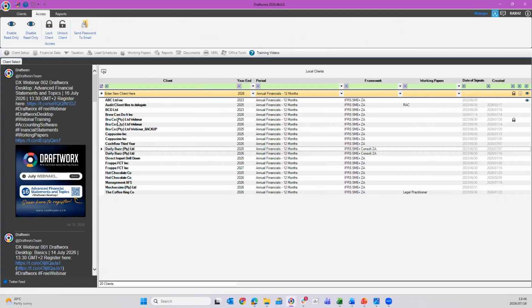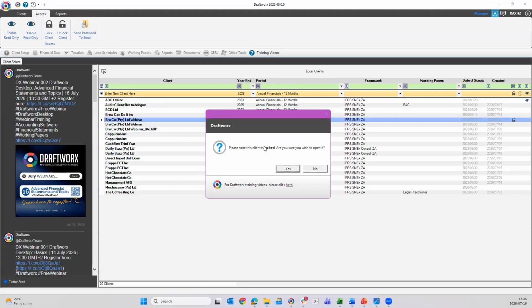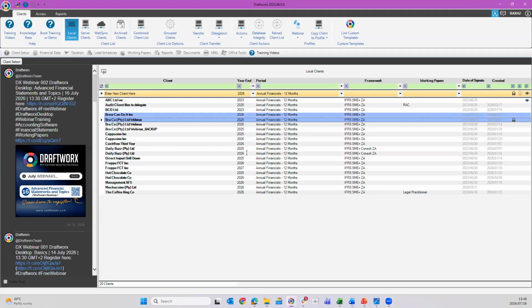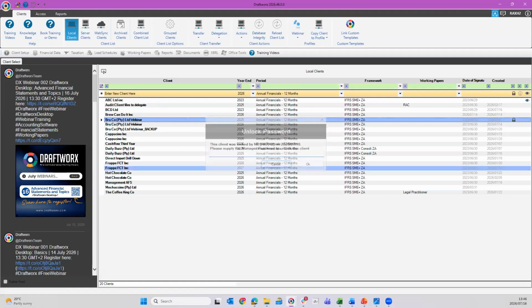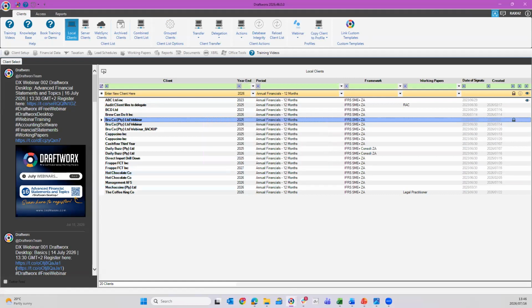Now, again, I'm logged in, so surely I should have access to things. I think it might let me in. Let me just check. Nope. This client is locked. Are you sure you want to open it? So, of course, as a manager, I can say yes. But if I was not a manager and I tried to open it, it's going to tell me, sorry, Nicole went and locked the file. You need the password. Okay. So that's basically our accesses of copying, backing up, renaming the files, read-only, and locking.